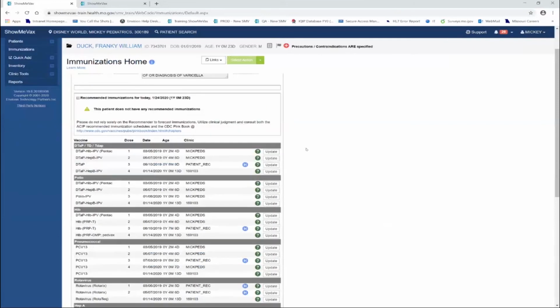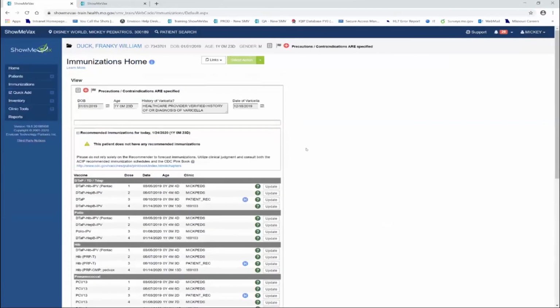Here's their immunization record. Anything that's in a blue H is a historical immunization that has been entered by a clinic that was given at another clinic. Otherwise, it will list who was the administering provider. And if you hover over, it will give you a little bit more information.